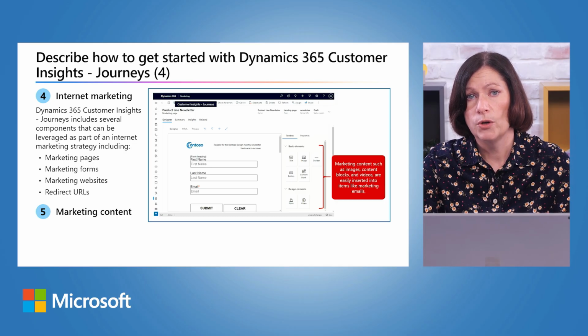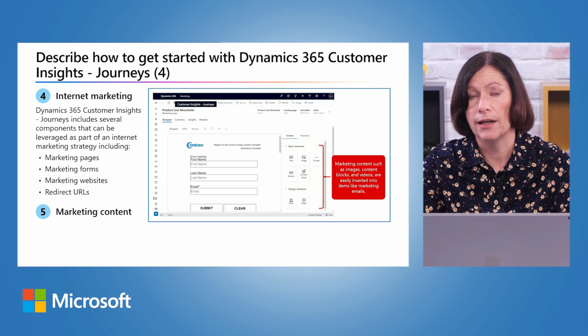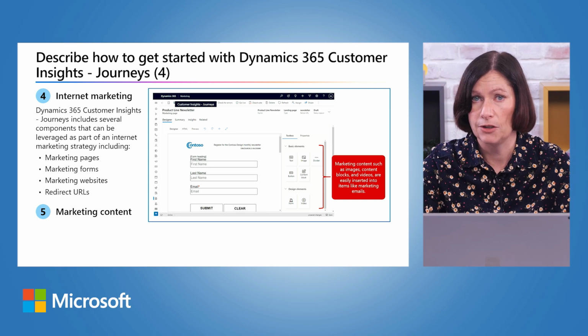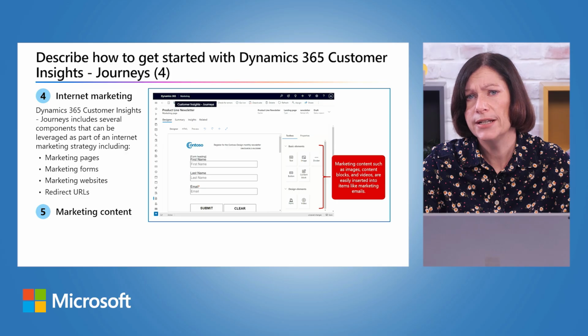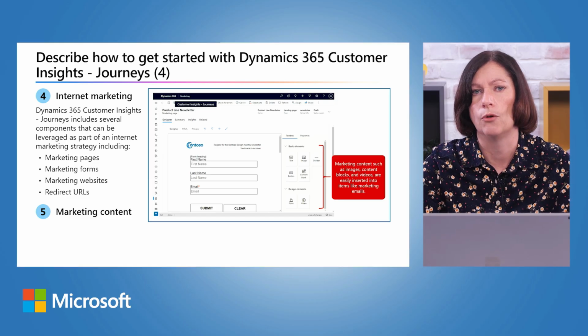Marketing websites, which represent websites you are tracking and interactions with marketing pages. When marketing pages are created, a marketing website is also defined. Redirect URLs, which are links that redirect through your Dynamics 365 Customer Insights Journeys server on their way to another piece of content that the person who clicked the link is actually looking for.